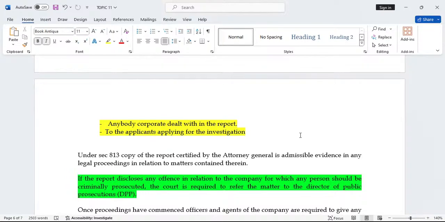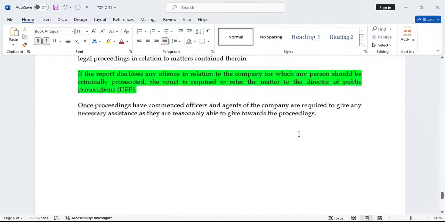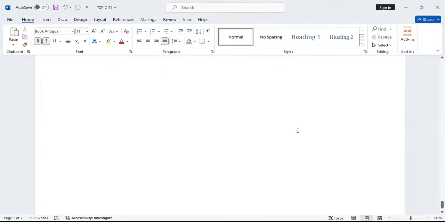Under the Act, a copy of a report certified by the Attorney General is admissible evidence in any legal proceedings in relation to matters contained in that document. So if the report discloses any offense in relation to the company for which any person should be criminally responsible, the court is required to refer the matter to the Director of Public Prosecutions, who can then prosecute the matter.